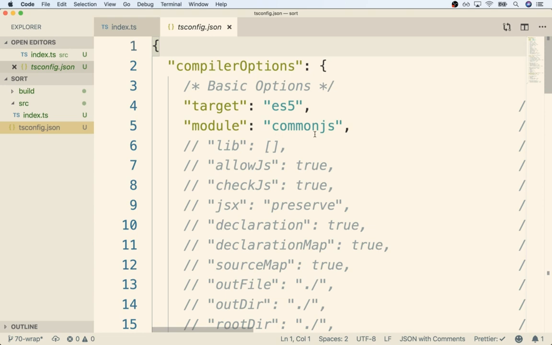So here's that file. Inside of here, you are going to see a ton of different options. So these are all options we can use to customize the compiler. Anytime that we run the tsc compiler at our terminal, it's going to automatically check to see if we have a tsconfig inside of here. If we do, it's going to use these settings to customize the compiler.